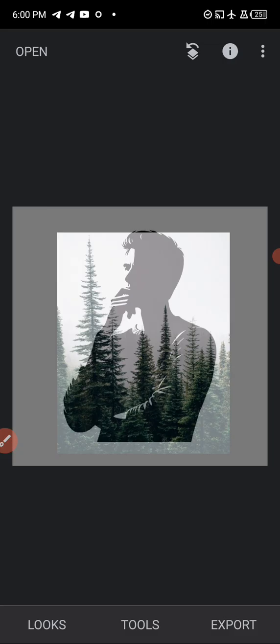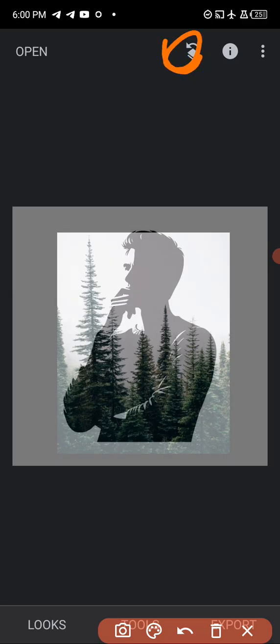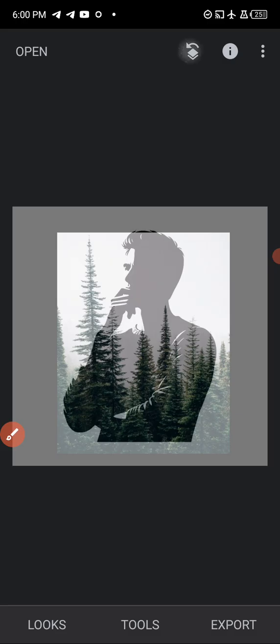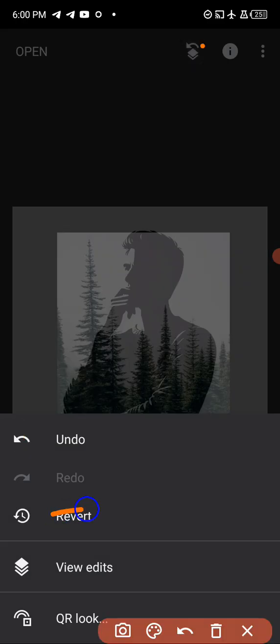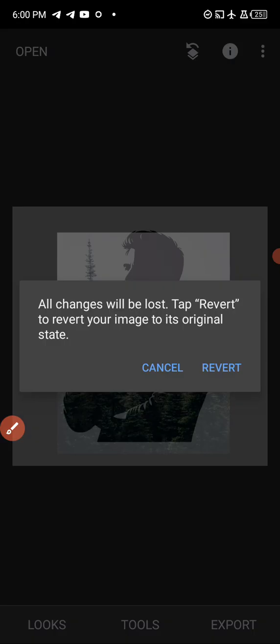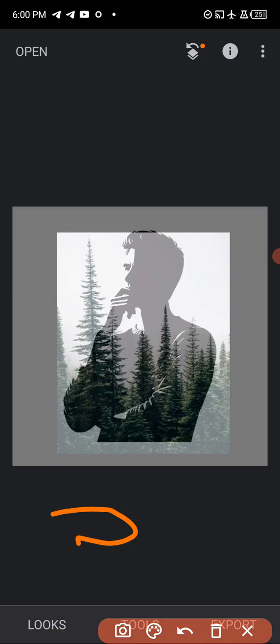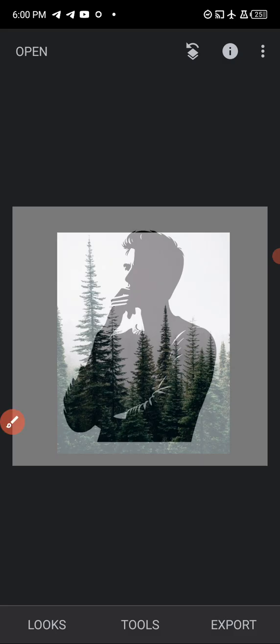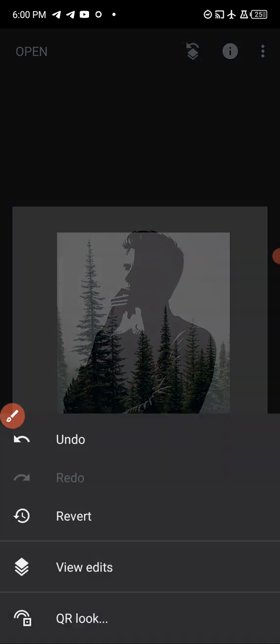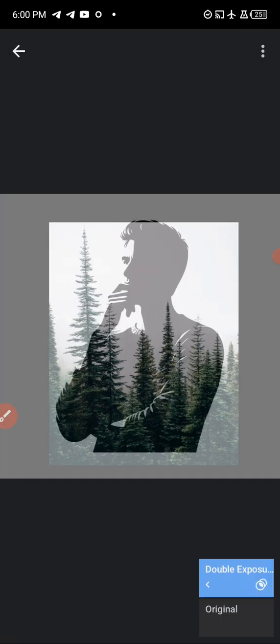Now this is where you come to. You go over to this tool here. Tap on the tool. Then you see revert. Oh sorry, wrong tool. Let me start again. I'm going to go over to this tool here. And when you tap on it, you will see view edits. So you're going to view your edits. Okay, view edits. Then double exposure. This icon, you will tap on this.